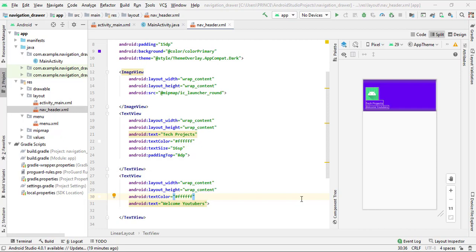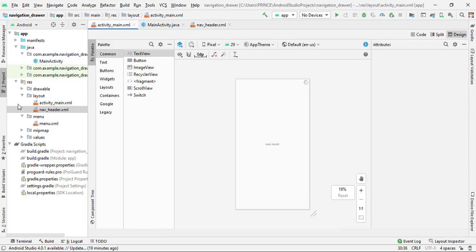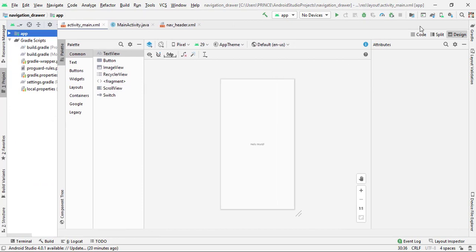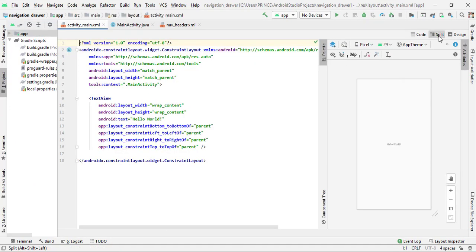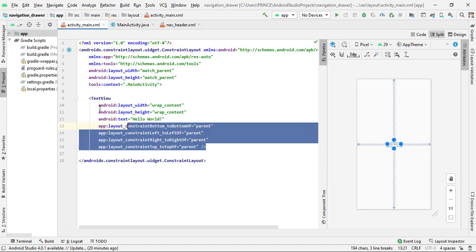Now open your activity main XML file. So it's time to write the code and we can say completely design our navigation drawer. So I open my activity main XML file. I minimize them first. Now simply click on split and delete this hello world because we don't need it.